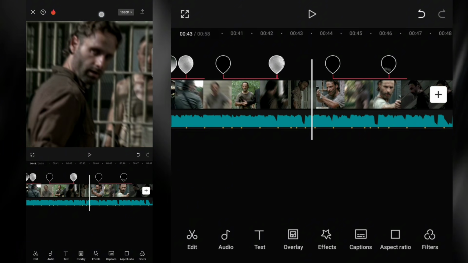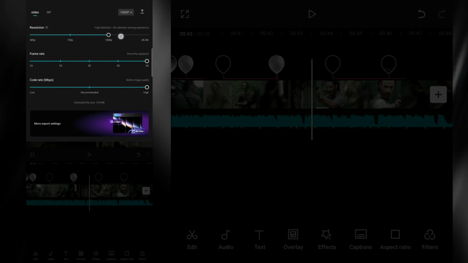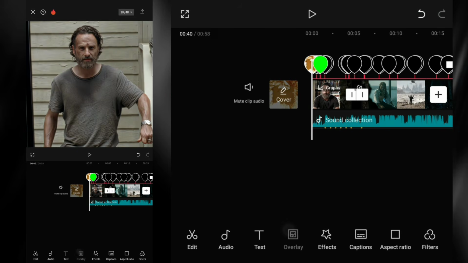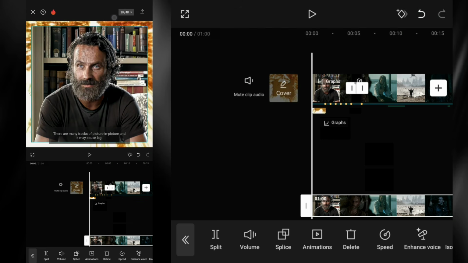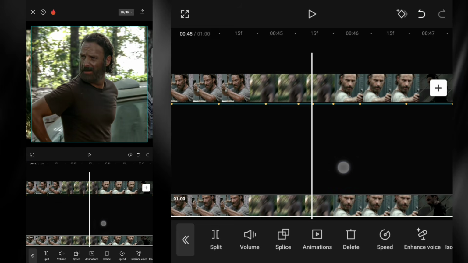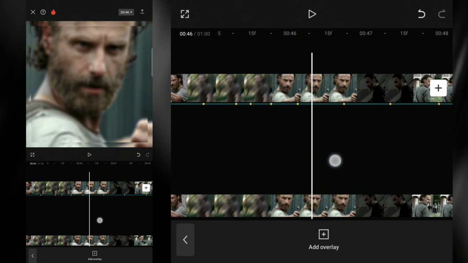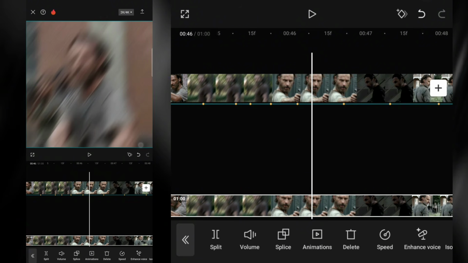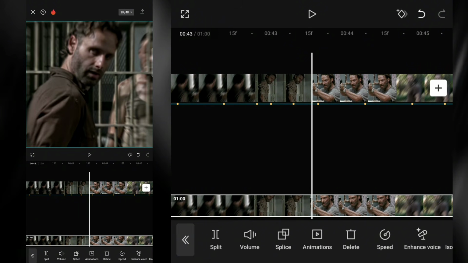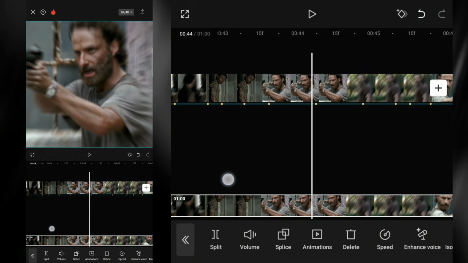Get your finished edit and export it in the highest settings possible. After it's done, go back to the project and add it as an overlay. Zoom it in to fit the screen. Now find the part where you want the effect and crop it there.